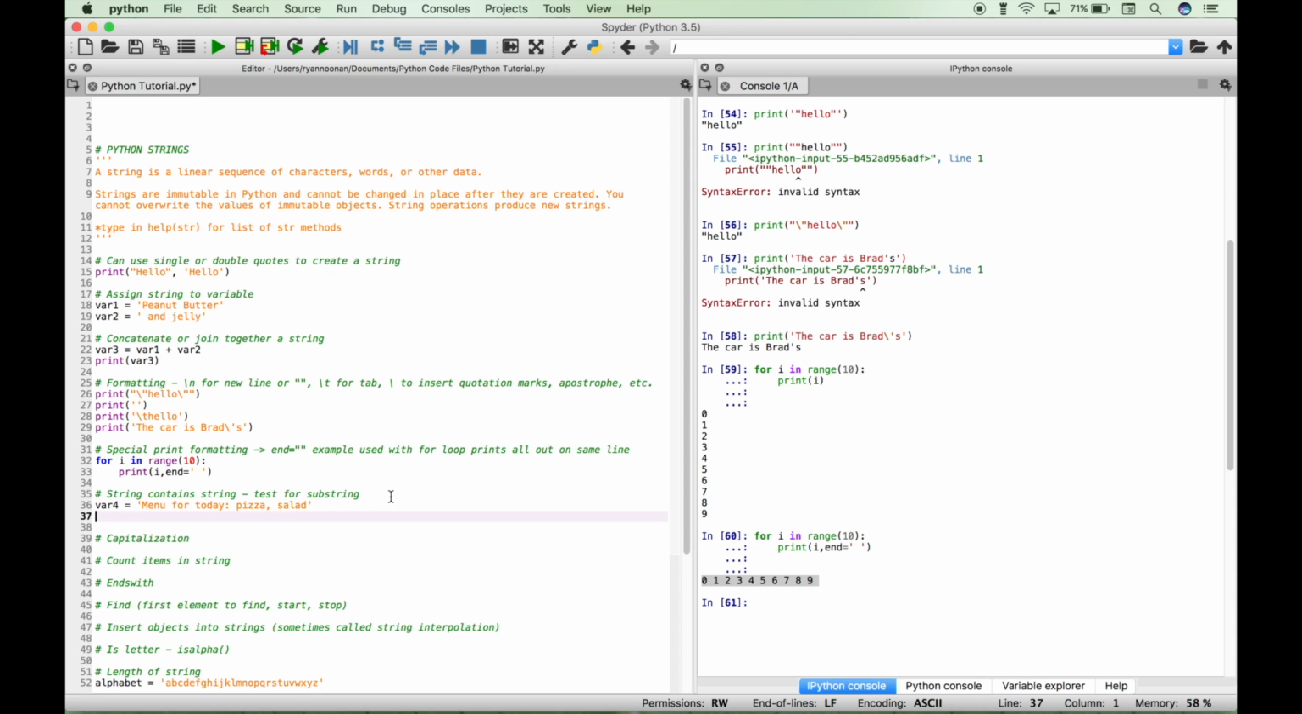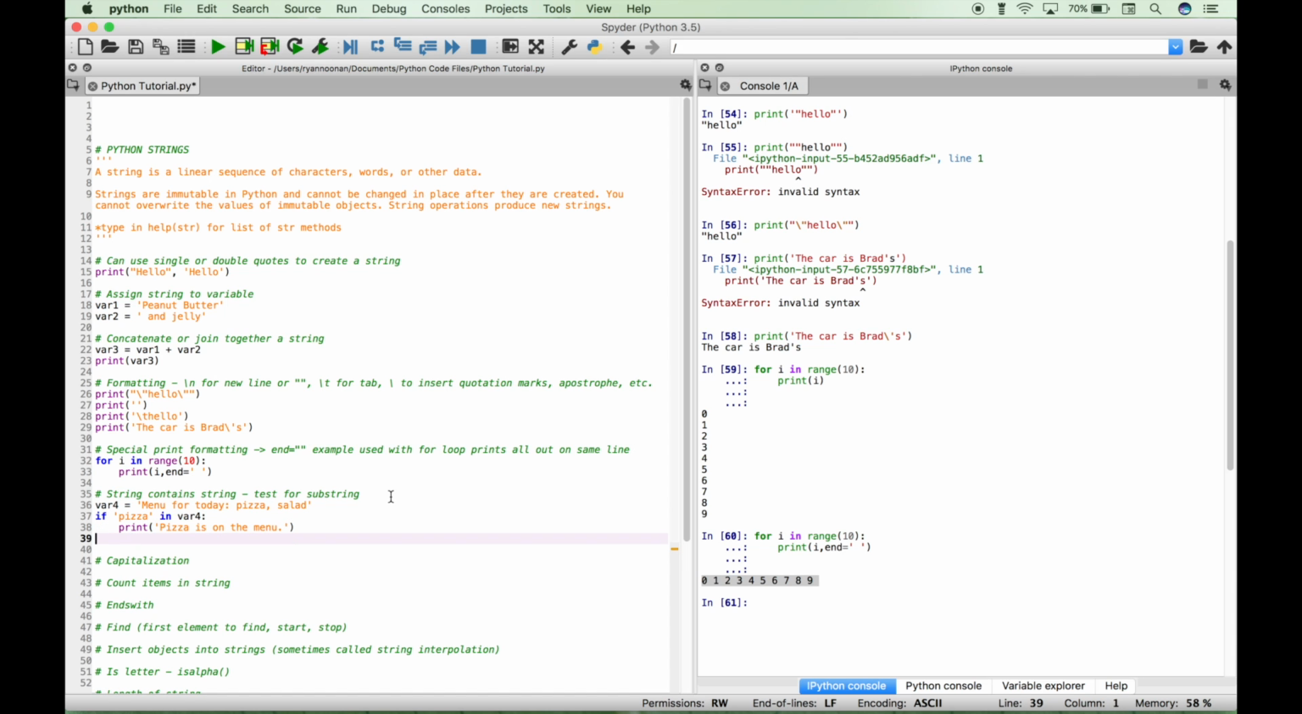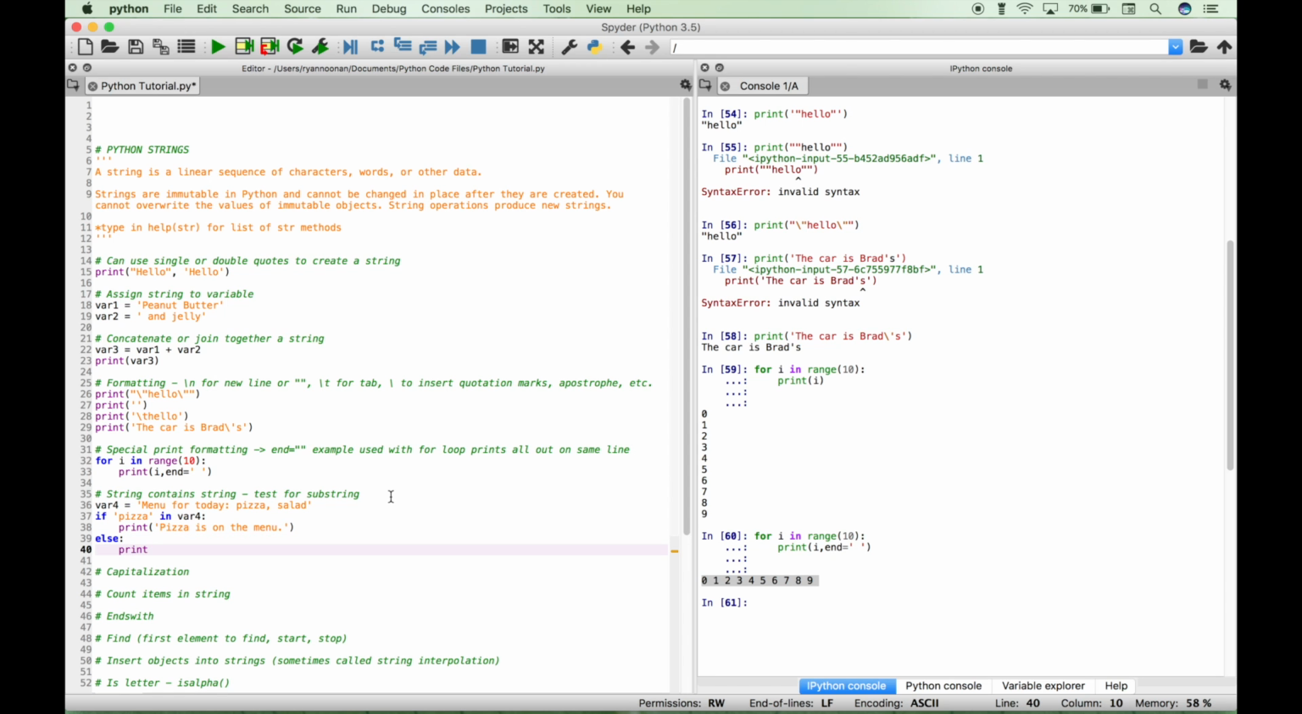Now we're going to use an if statement. We're going to say if pizza in var4, print pizza is on the menu. Else, so if it's not on the menu, then just print pizza is not on the menu. And let's make this a capital not. Okay.